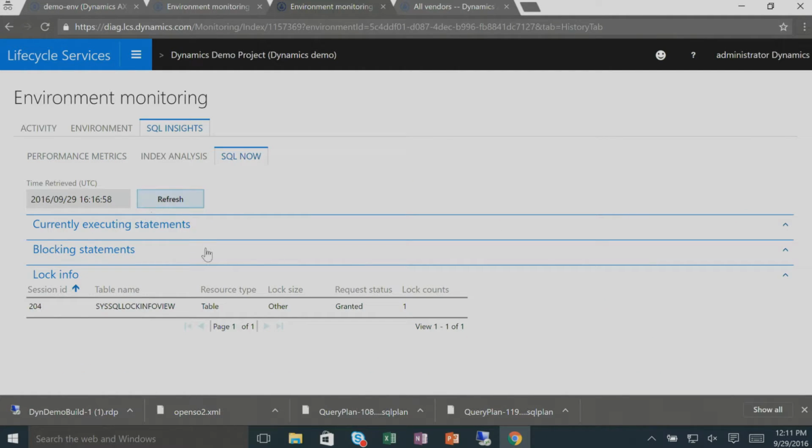SQL Now is the last thing I want to show you in this little demo here. It essentially is, you see the current active statements. That is, again, a thing where the user calls you and you just log into LCS. He says, hey, everything is slow, nothing works. Then you can see, okay, what are the statements which are currently running?